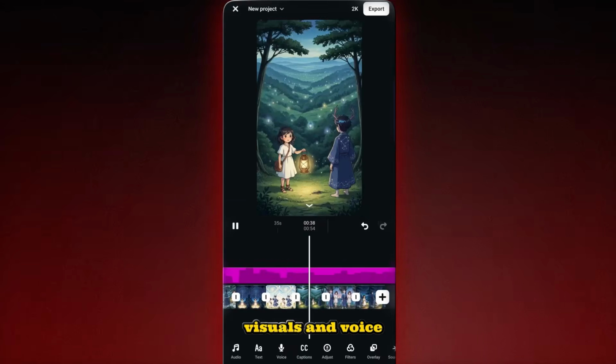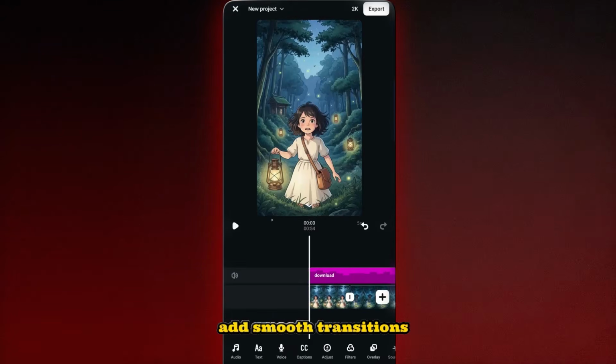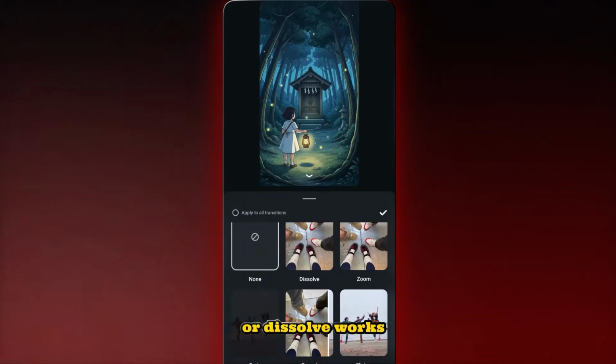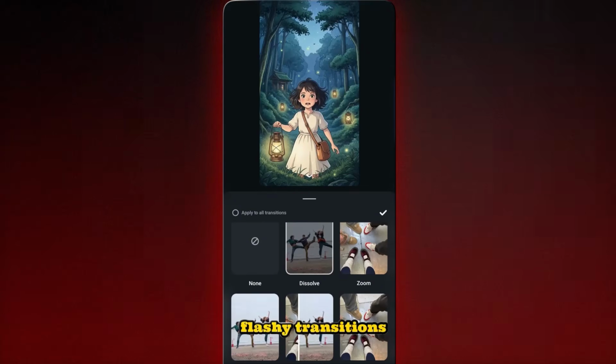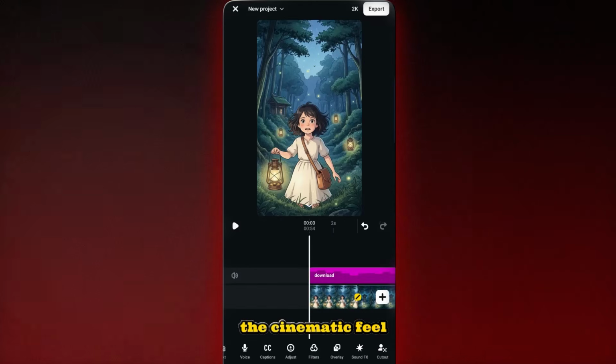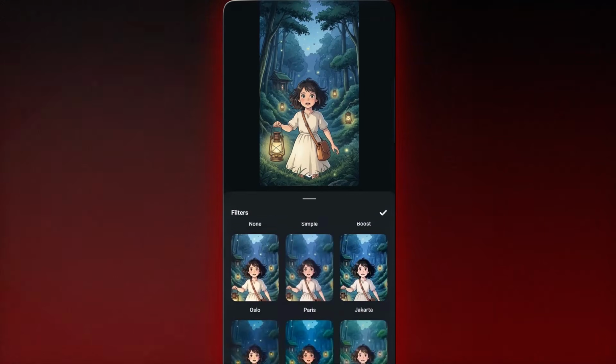You want the visuals and voice to sync perfectly. Add smooth transitions between scenes, but keep them subtle. A simple fade or dissolve works great. You don't want flashy transitions distracting from the story. And if you want to enhance the cinematic feel, add filters.